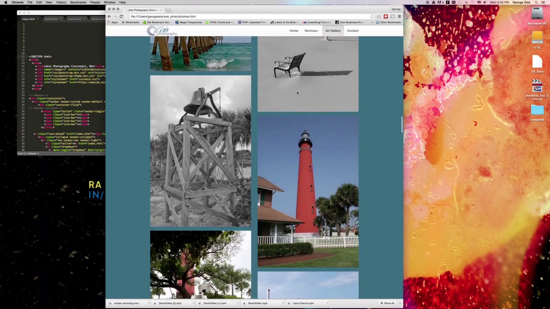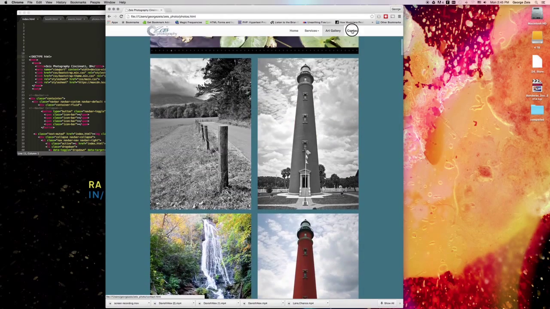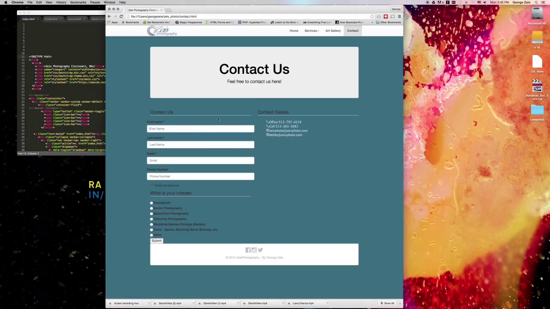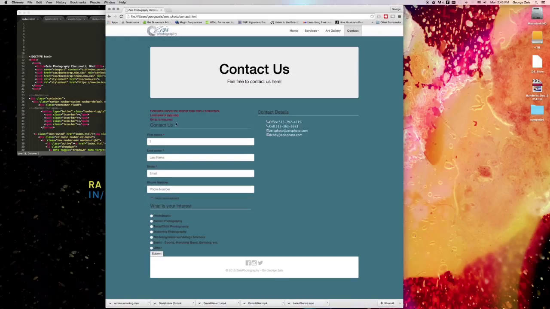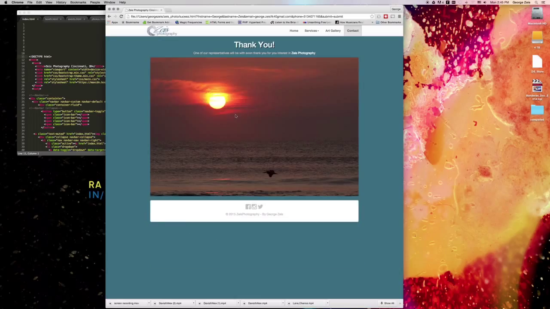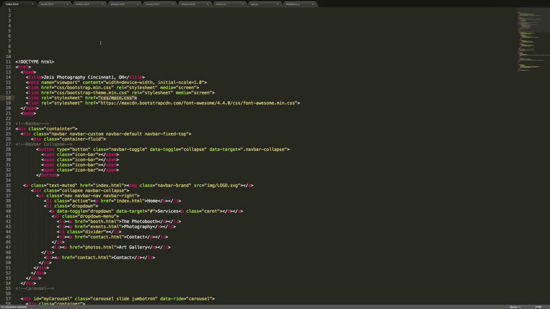Over here in the contact form, I have created my own validation through JavaScript. So if I come in here and don't give you all the information, it'll kick it out wrong. But if I come in here and enter in all the correct information, hit submit, you get a thank you page. And now we're going to take a look at the code.